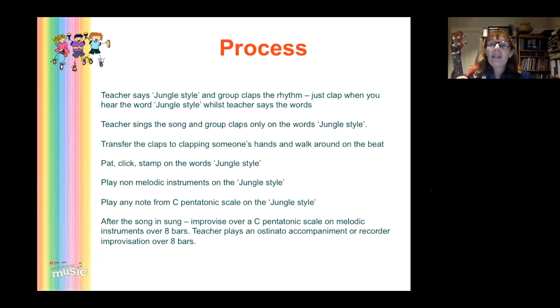Transfer the claps to clapping someone else's hands as you're walking around. We talked about shaking hands. We can connect in some way, maybe bump bottoms, all of that kind of thing. Ask the students for their suggestions. We can pat, click, stamp on the words Jungle Style. We can also introduce some non-melodic instruments.